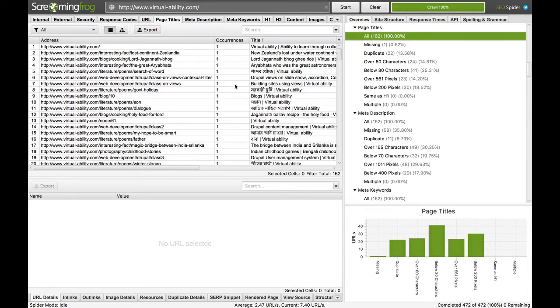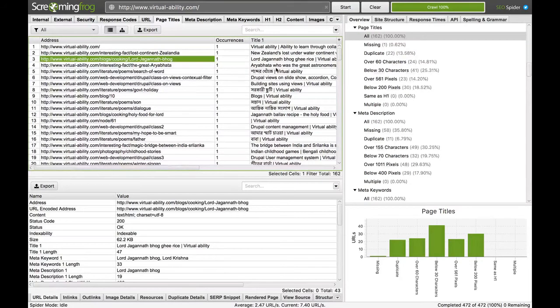Now at the right hand side, if you select all pages, it will show the list of the URLs under your site along with the title names. If you click on the filter missing, it will show in how many pages the title is missing. Now if you select one, you can see this particular page is showing no title. Now if you click on duplicate, it will show, as I said, the number of pages or places where the occurrence or duplicacy takes place.